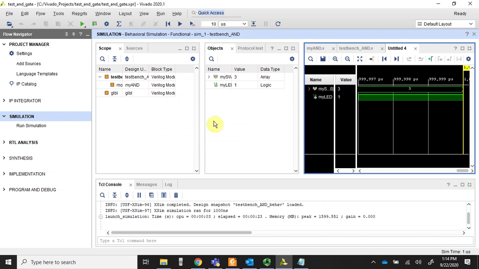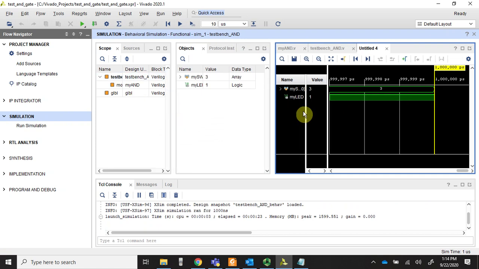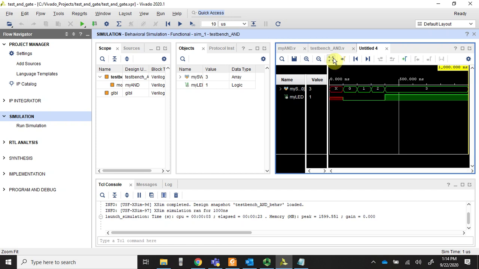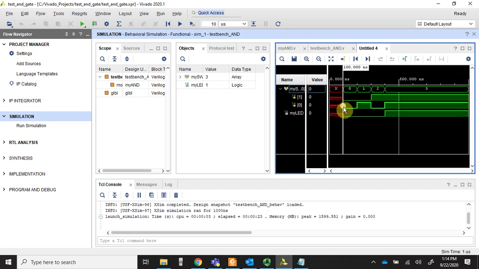Okay, we have the simulation output ready. First of all, you want to zoom fit. You may want to break down this array into the individual bits, and let's see what we are seeing. At the 100th nanosecond, your output starts changing. It becomes 0 0, and the output is equal to 0. 0 1, output is 0; 1 0, output is 0; and 1 1, output is equal to 1. The simulation continues because we didn't change the register values. So it basically verifies that our circuit is working fine.